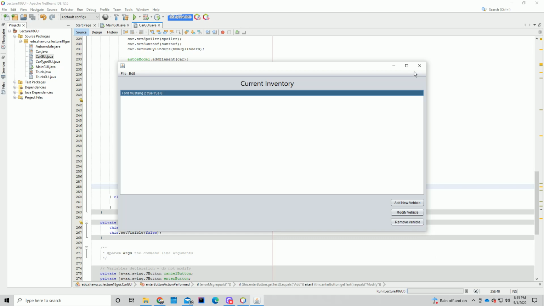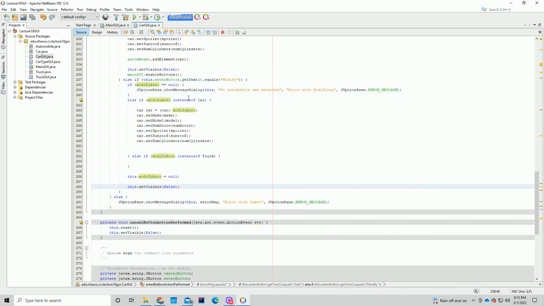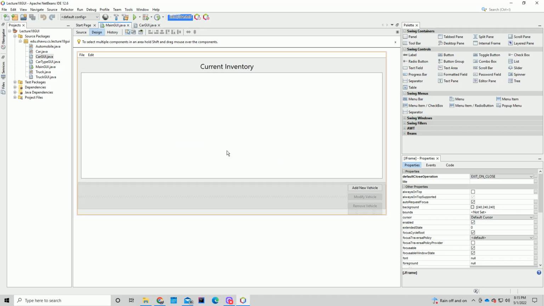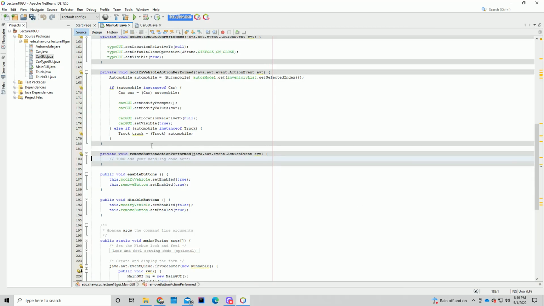Oh, it's working. All right. The last thing to do is just to remove an automobile. So we go back to our main GUI design. Again, we want to do our action performed. Double click, action performed. So what we want to do is get the automobile. And actually, I don't even think we have to do that. I believe all we have to do is autos model dot remove inventory list dot get selected index. And there you go. I think that's all we need.